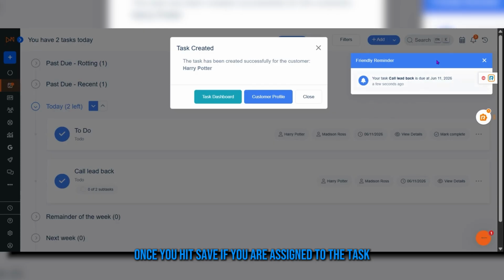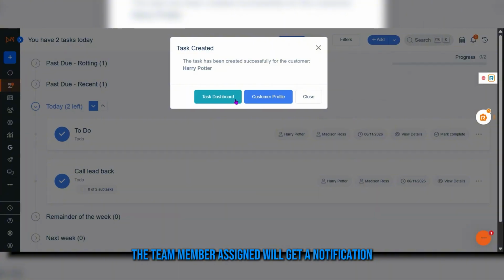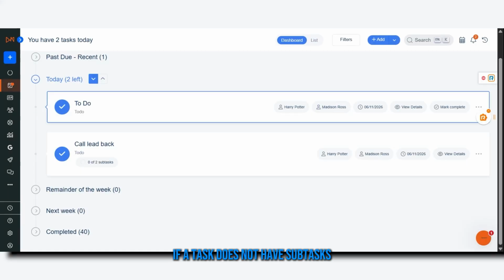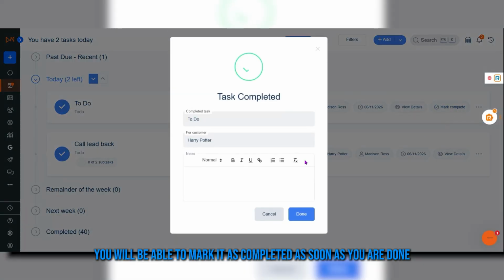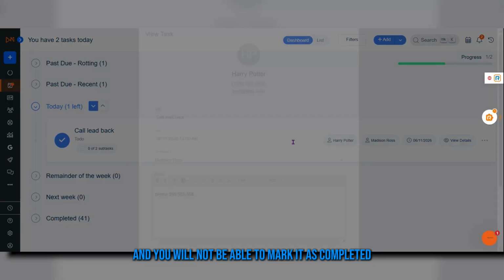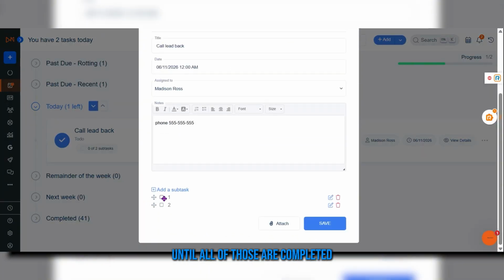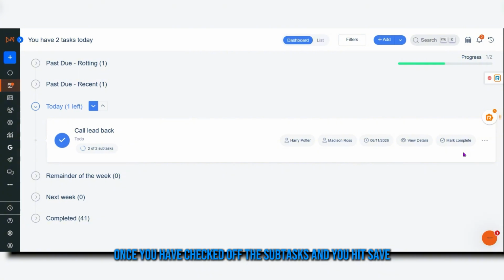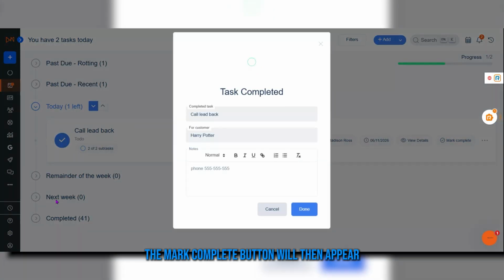Once you hit save, if you are assigned to the task and it is set up in your settings to send notifications, the team member assigned will get a notification and you can view it from the task dashboard or the customer's profile if it was linked to a customer. If a task does not have subtasks, you will be able to mark it as completed as soon as you are done. If a task does have subtasks listed, it will track the progress and you will not be able to mark it as completed until all of those are completed. Once you have checked off the subtasks and you hit save, the Mark Complete button will then appear.